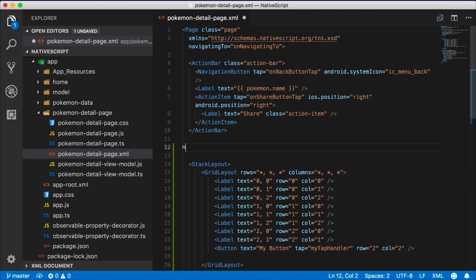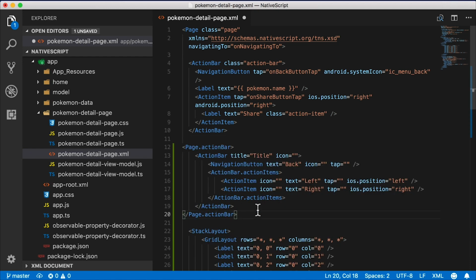Let's say we want to do an action bar, ns action bar. There you go, look at that. It just pops up an action bar just like that, even with action items filled in. So that's pretty simple. Let's take a look at the Angular side next.